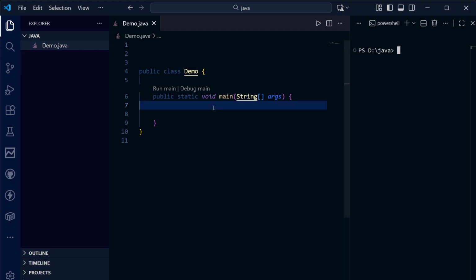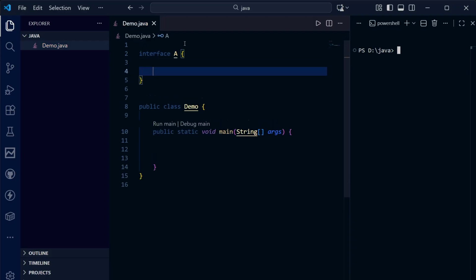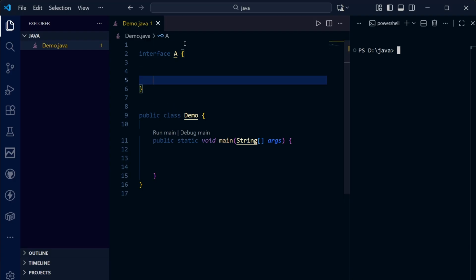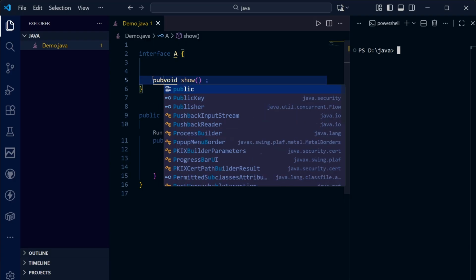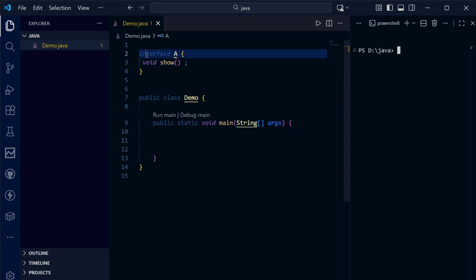Now I have come to VS Code. In my file I just have a demo class, and in that I have the main method. I will come here and create an interface, and I will name this interface A. Even if you do not mention public abstract, this is completely valid syntax, because you are declaring this in the interface. I hope you understood why I am writing a simple void show.